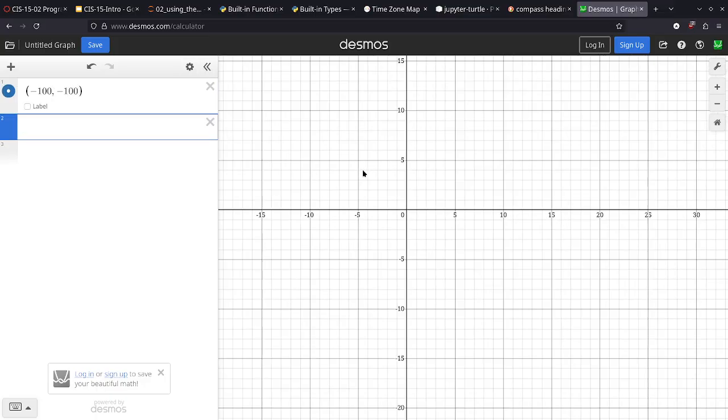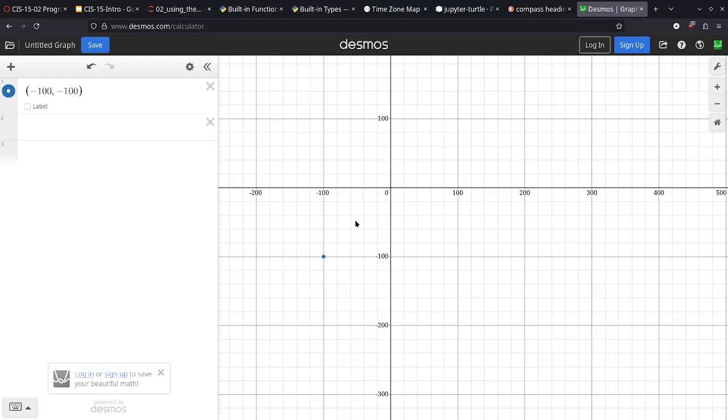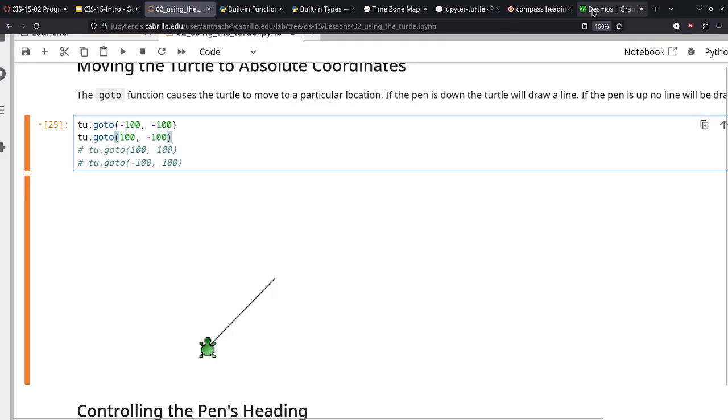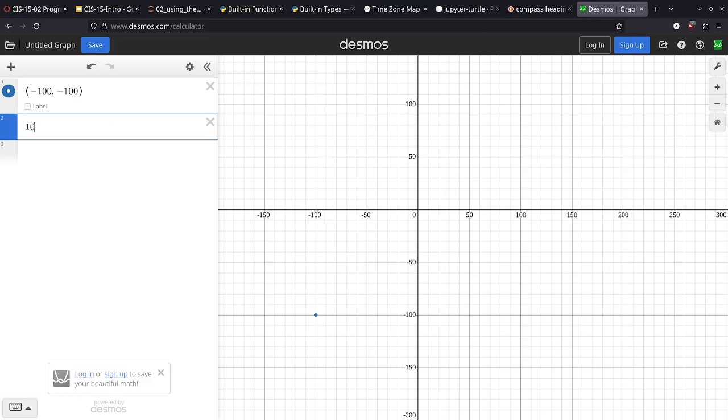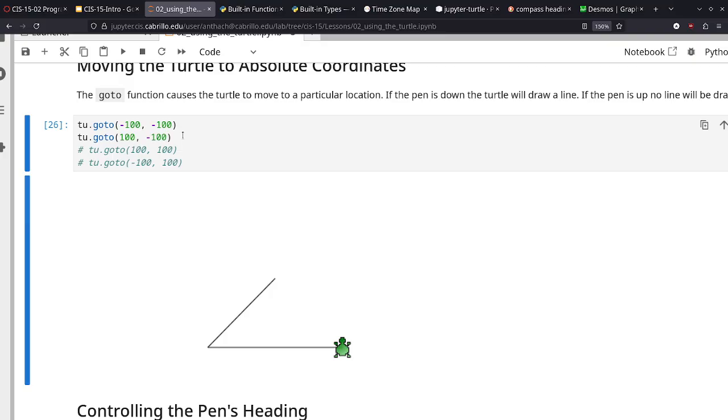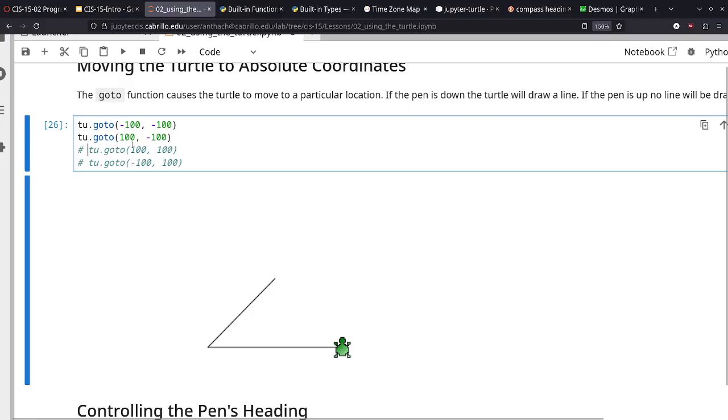All right, so let me zoom out a bunch. So -100, -100 is here. Let's see where the next one is at. So 100, -100. Okay, let's see where that is. It's right here on the bottom right, meaning that the turtle should draw a line to this area. Okay, so let me press play here, Control Enter, and there we go. It moved to there. Okay, people kind of getting a sense of what these two numbers represent.